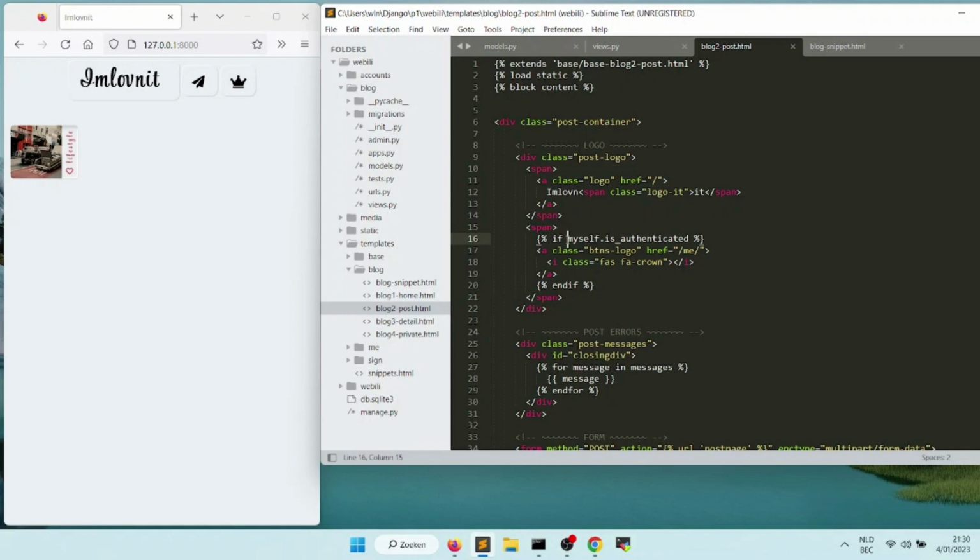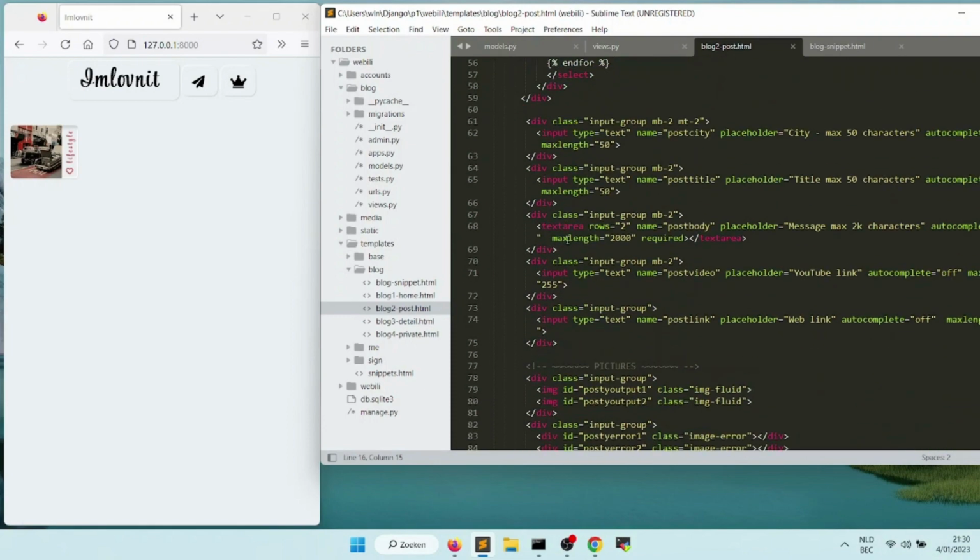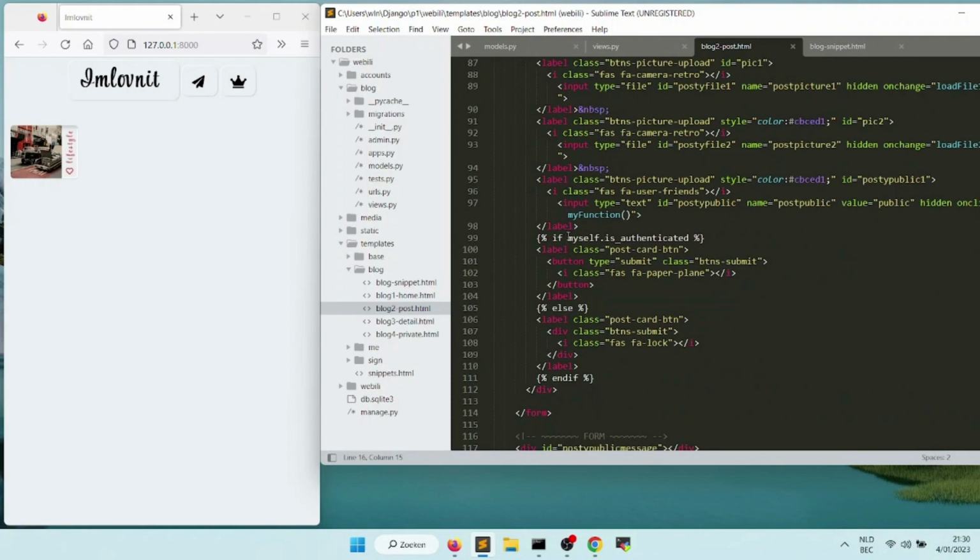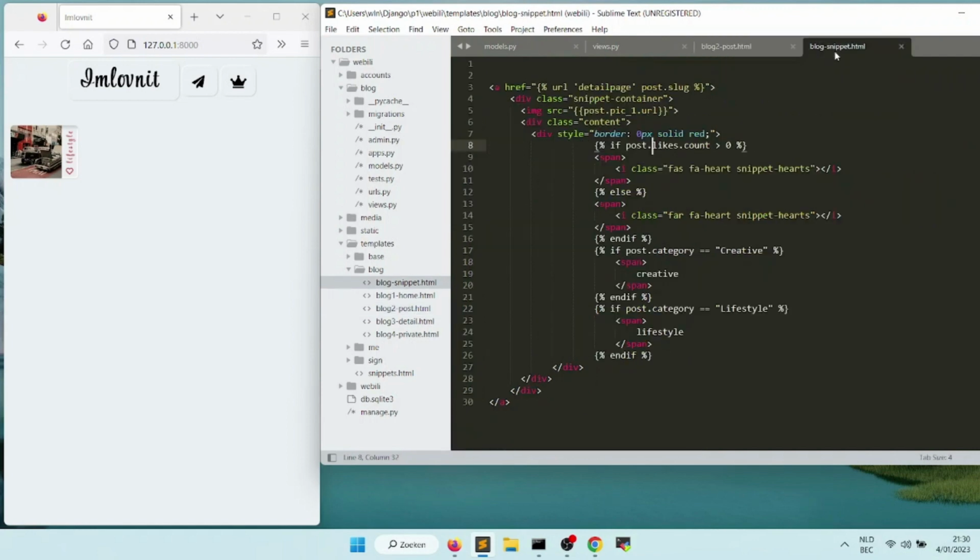In our post page, we did the following change. As we passed the request.user as the variable myself in a context box in our task, we can now use it everywhere in our template. Lastly, in our snippet, we had to change the field name hearts to likes as per our model.